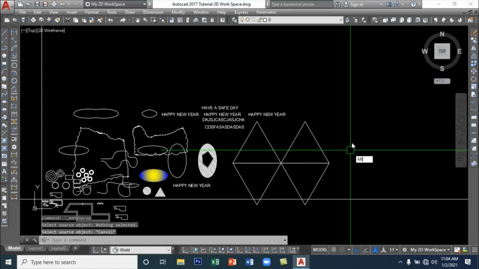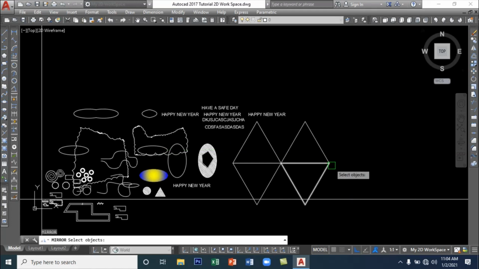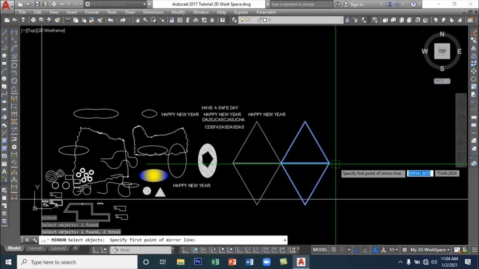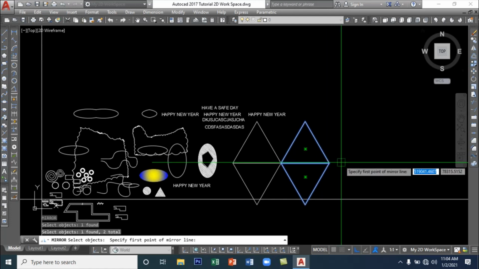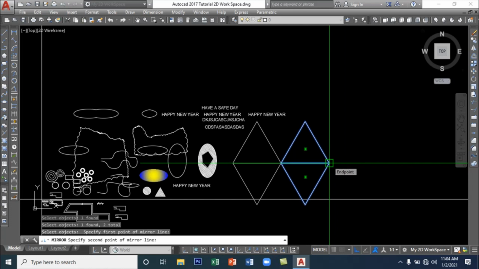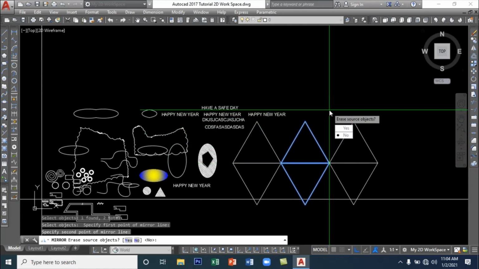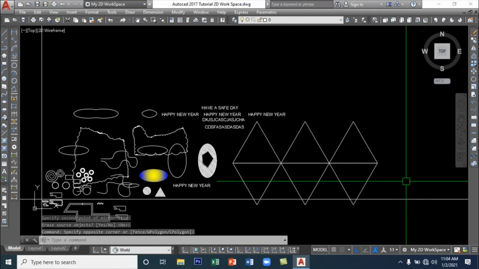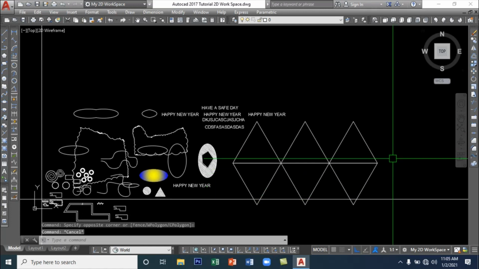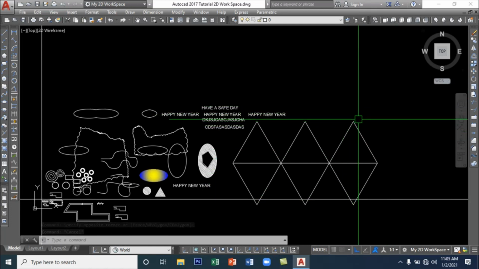So MI mirror, type MI, enter and click, then what you need to mirror, then enter, specify the base point or the first point of mirror line. So this is the first point of mirror line, then you have already another copy of the original shape. Okay, so I think we have discussed the mirror.